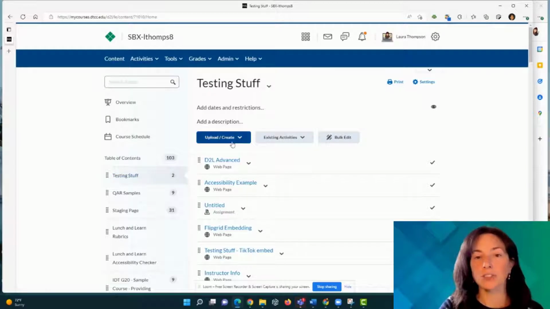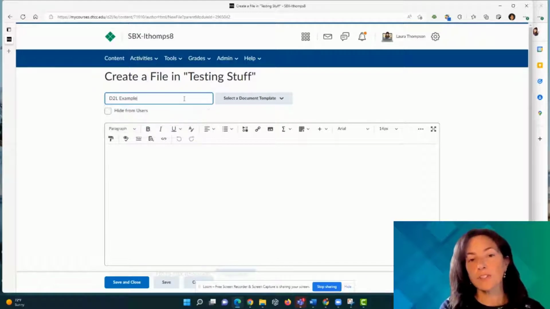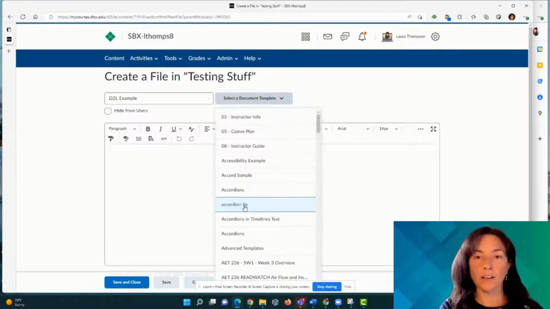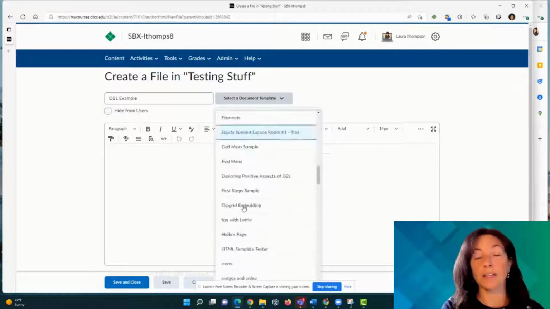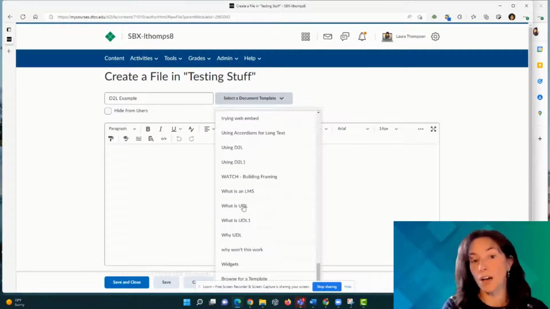I'm going to go ahead and create a file. I'm going to go in, and this will be my D2L example. Go into your document template. Now I have a lot of pages in the sandbox. It doesn't matter if you have 2 pages or if you have 38 pages or 100 pages.